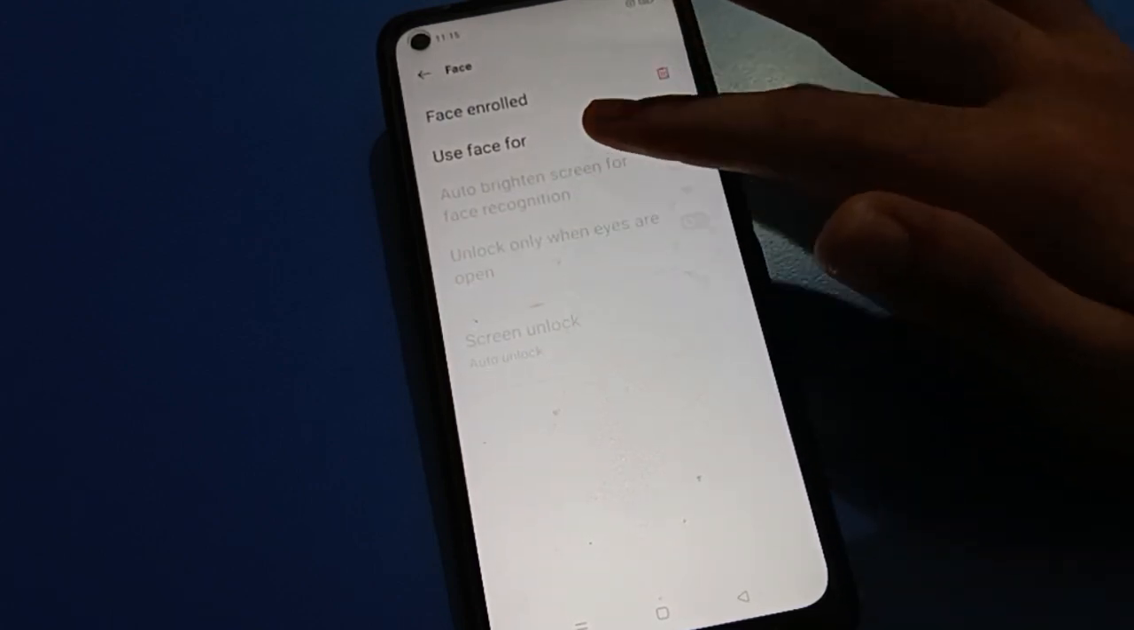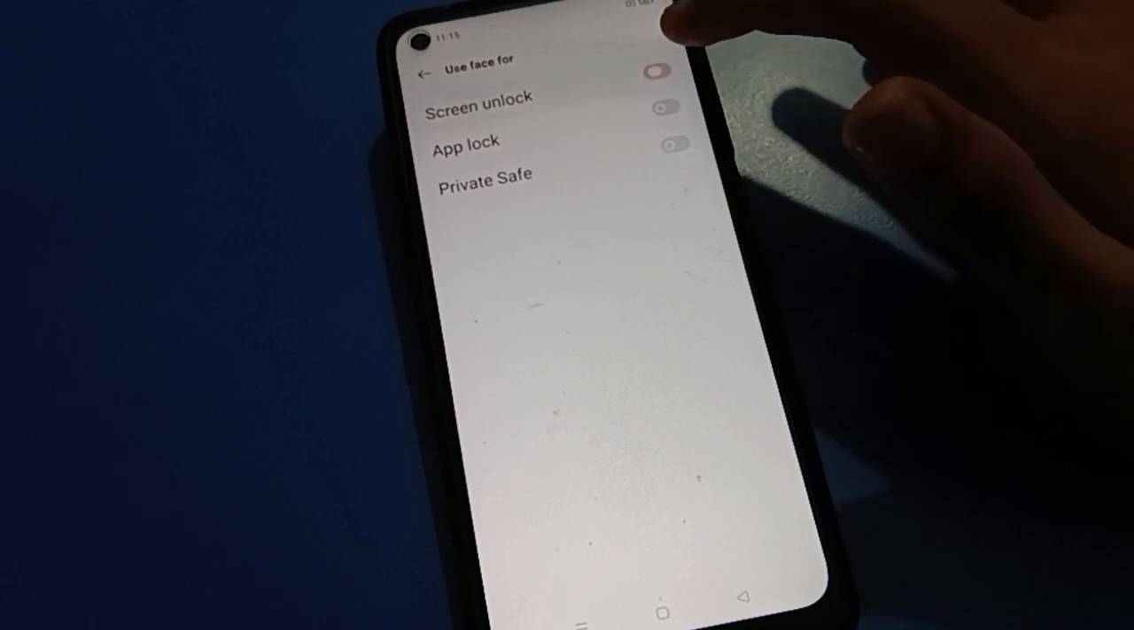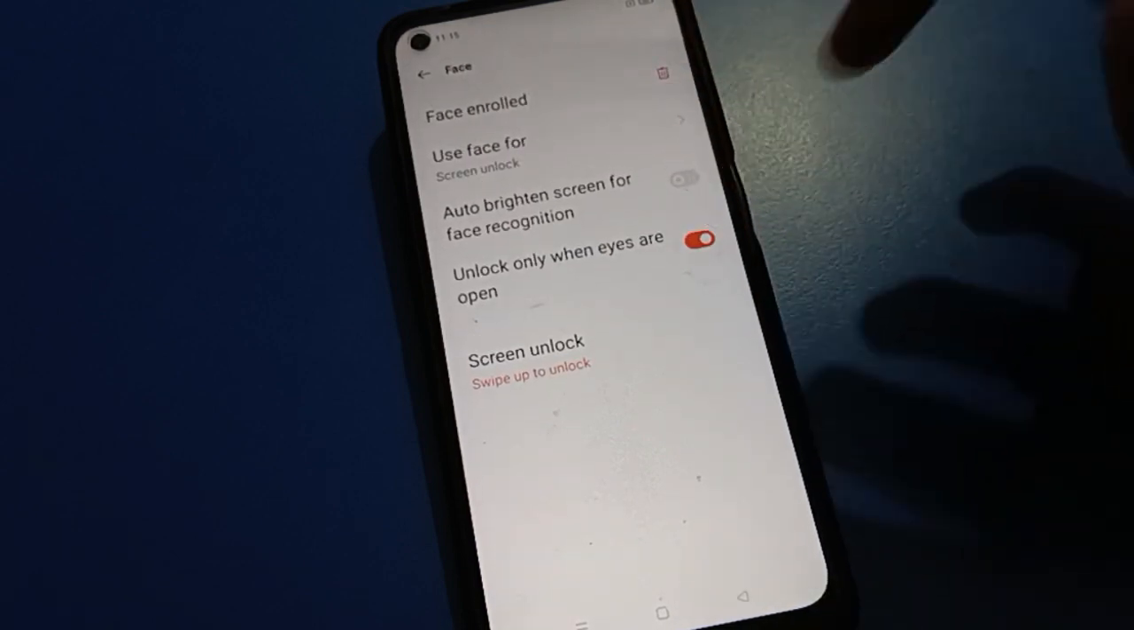So friends, you can see we cannot use face lock now. Click here to turn it on, and now you can use your face lock setting.